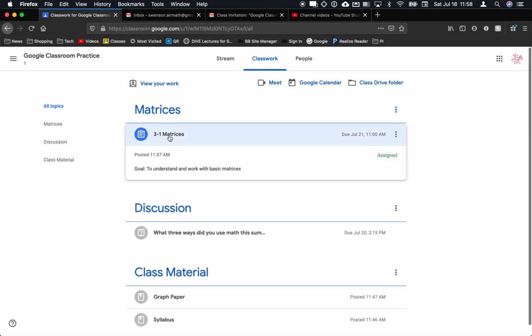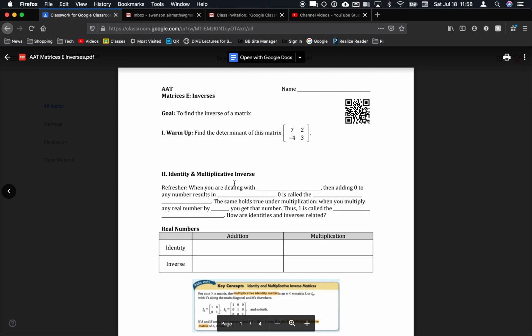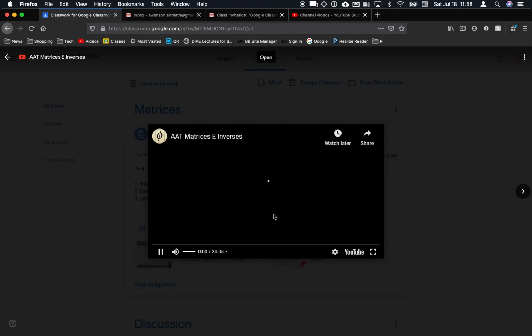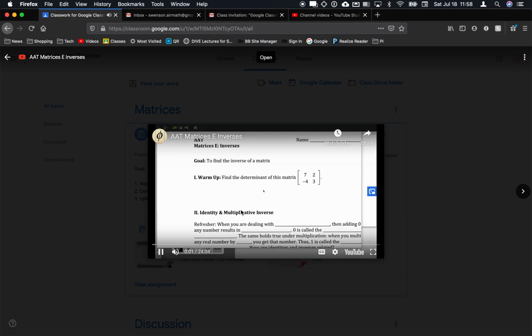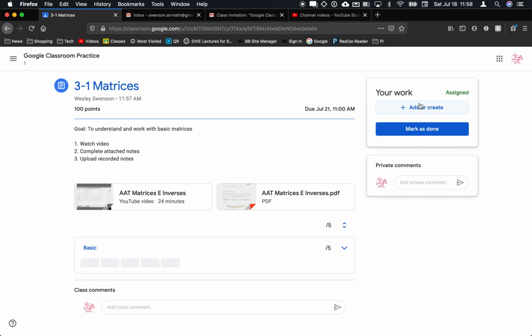So here, matrices. Watch the video, and collect notes. So here they can download and print this, and then they can watch the video. Mathematicians. And then what can they do? How do they upload stuff? They can add or create things. They can add pictures. Now, if they're using iOS, that's going to be a lot easier. They can actually quickly just take pictures of their work and upload that.